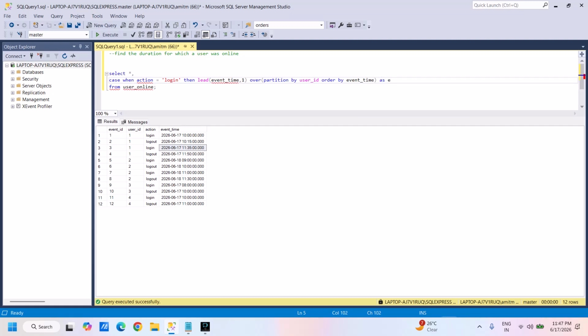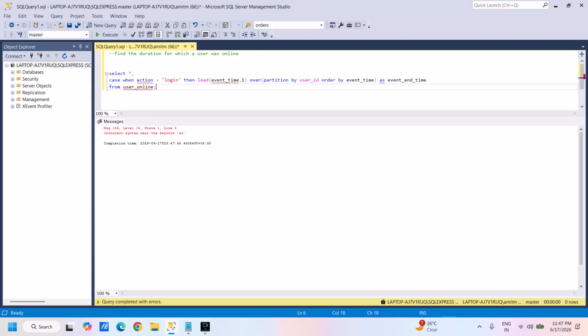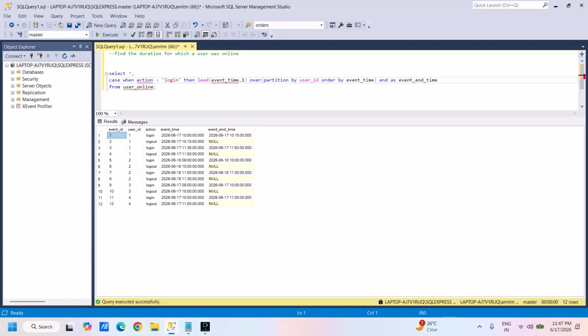I will name it event end time from user online. So let's see what result we are getting. Okay, for this particular user ID, against this 10 a.m., which is the login time, we are getting 10:15 as the logout time. Again for 11:35, which is the login time, we are getting the logout time as 11:50.